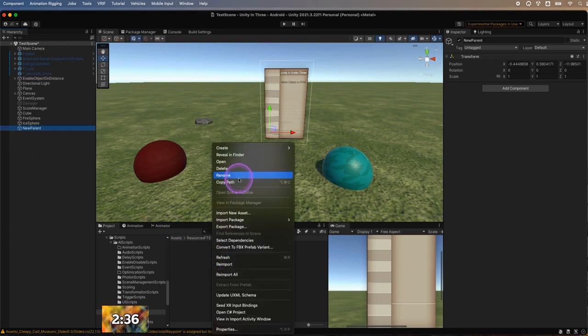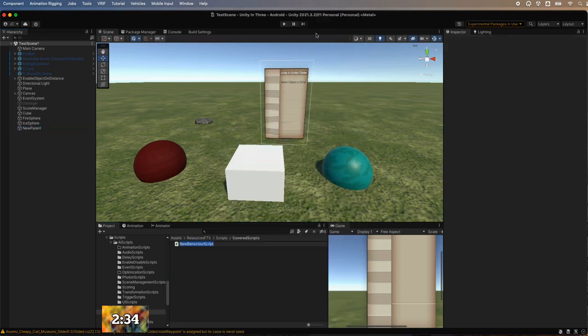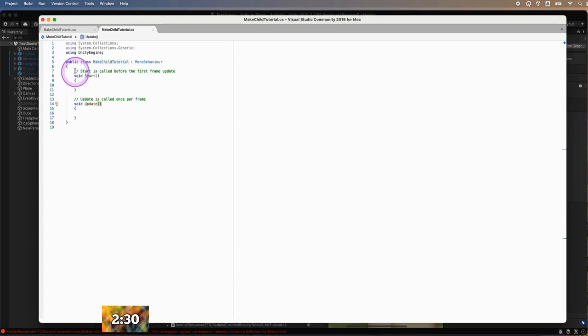So we're going to right click, create C# script, and we're going to call it make child. Okay, so the first thing we need to do is get rid of our start and our update functions. We don't need them for this script. We don't want it to update or begin on the start. We want to be able to call this.